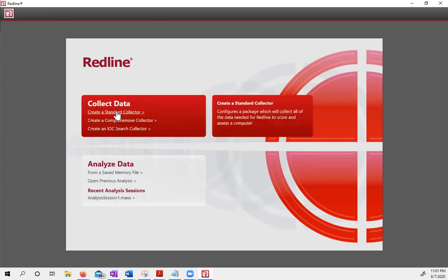Right here under collect data, we see that there is a standard collector and a comprehensive collector. Both do the same thing, but standard is a lot more minimal. It collects much, much less information than the comprehensive collector does. So we'll go ahead and go with the comprehensive collector, because we can always pick and choose what data we want later rather than going with a standard collector and possibly not having enough data. And then this create IOC search collector, that's if you want to do a custom search collector, but we'll just stick with the comprehensive one.